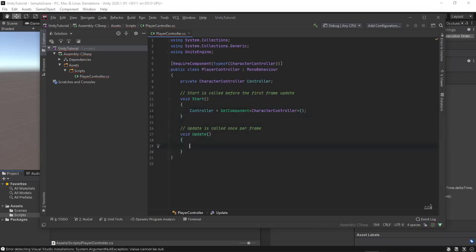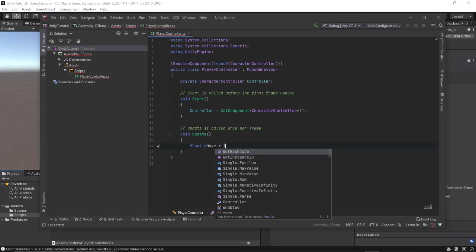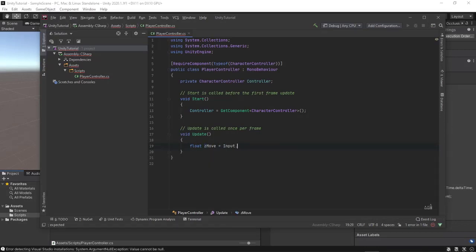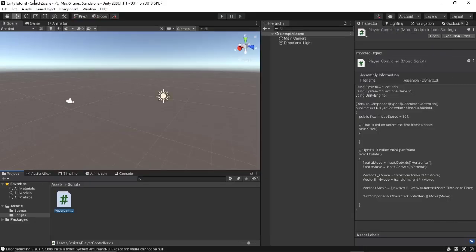So now we're going to the Update. So we're going to get our axis of our input. So float zMove, which is the forward movement axis, call it zMove, equals to grab the Input class dot GetAxis, which means it's going to get the axis from the input, then Horizontal. Sorry. Okay, this one you just need to type it as how you have it in your project settings.